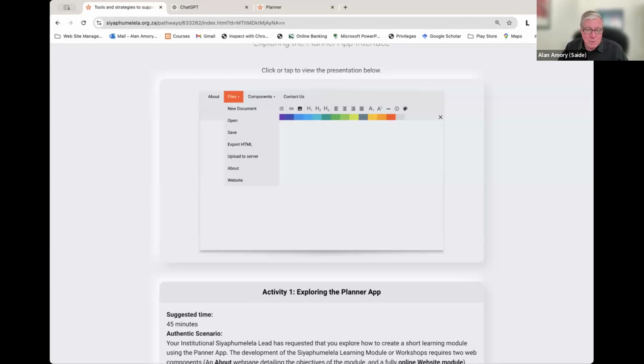for that, because this is the way we are going to work. If you do something, we will work together with it, and then I will upload it onto the server, because I don't want playing on the Siyaphumelela thing. The about and the website, the about is what you have seen in the process before, and the website is what I've been showing you here. This is the website that is created once you have filled in everything.